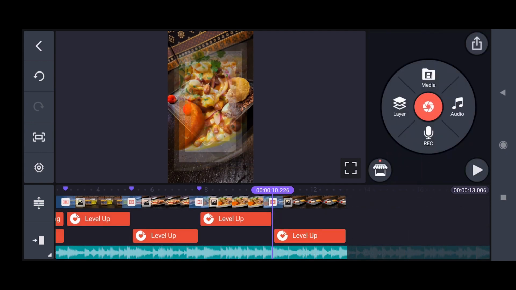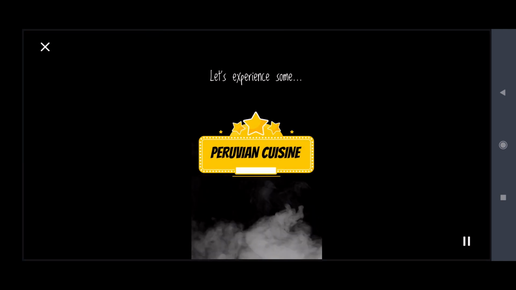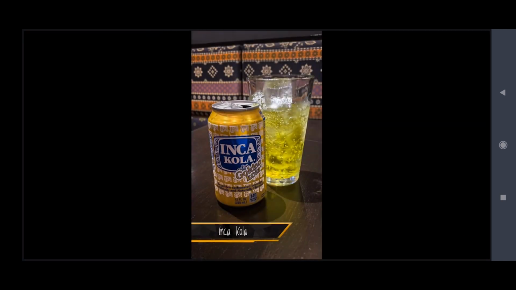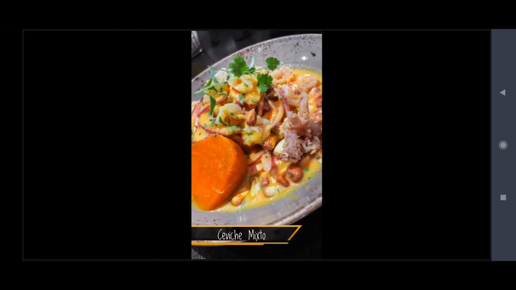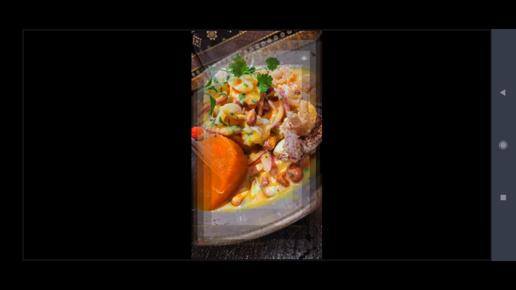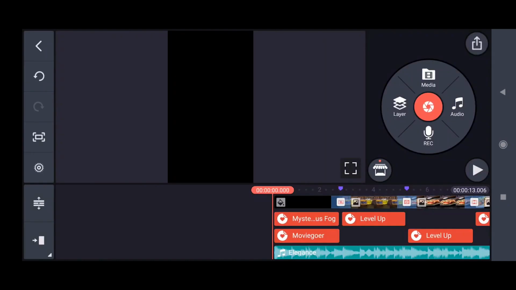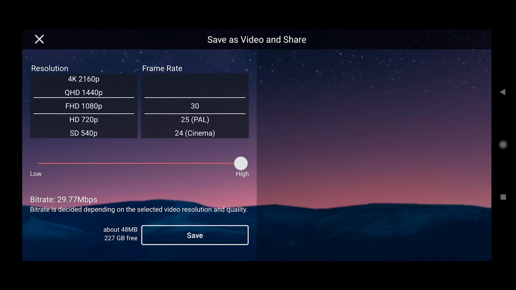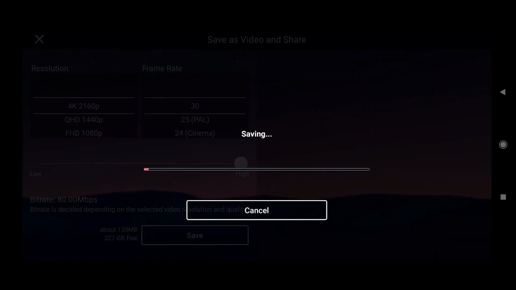Now that we skip to the last sticker and we're almost done, let's tap and hold the play button so we can preview the final video. There we go. Now to export your final video into your phone's library, tap on the icon at the top right, make sure to put your preferred settings and click on save.